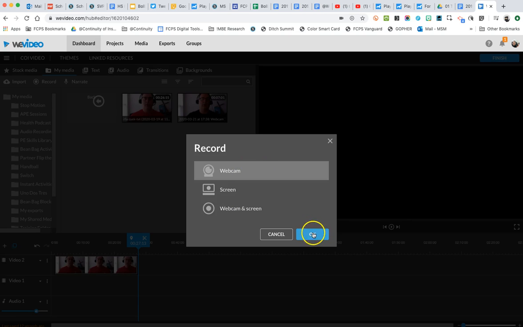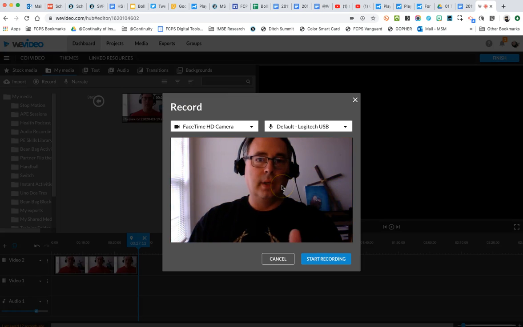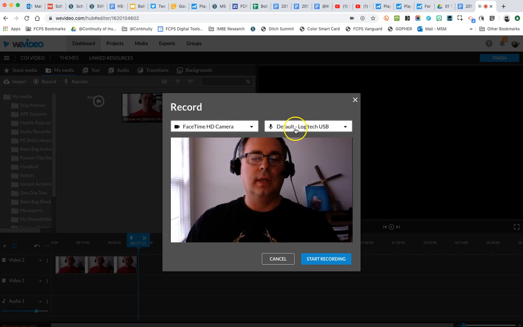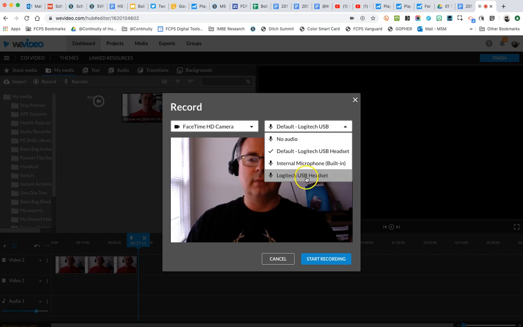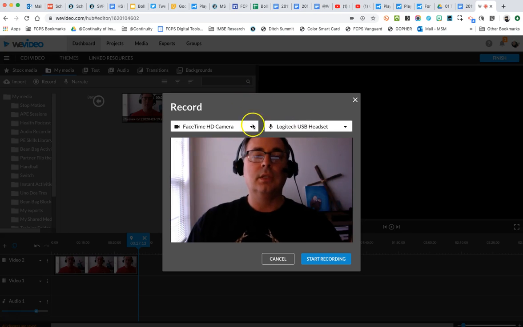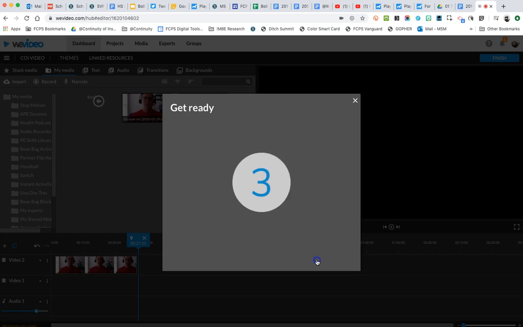So if I click webcam and OK, now mine goes straight to the webcam to start filming, but you may be prompted to allow access to the webcam and the microphone. If you are, that's okay. Just go ahead and allow access. You can double check to make sure that you have selected the correct camera and microphone. In this case, I'm using my headset. So when I want to start recording, I just hit the start recording button.